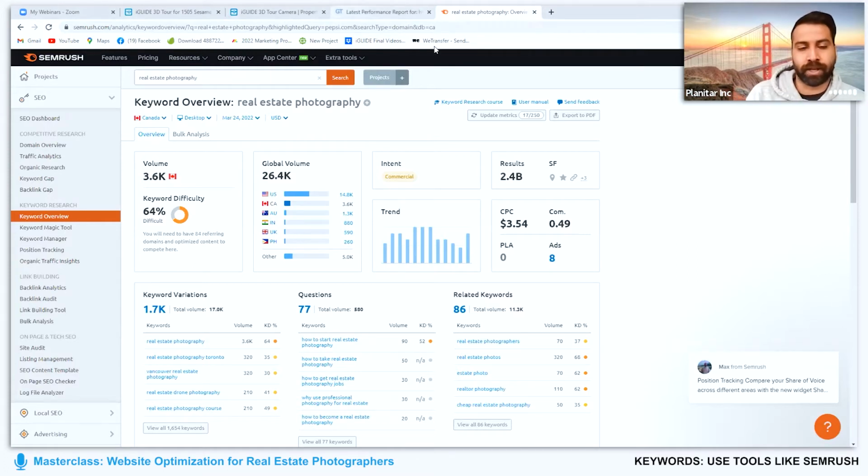At the bottom, it also tells you pretty cool, similar words you can use as well. Like let's say real estate photography Toronto, Vancouver real estate photography. So there are so many things you can find from tools like these. So get yourself a tool like this. It's pretty inexpensive, I would say, and it gives you a good idea of what to use.